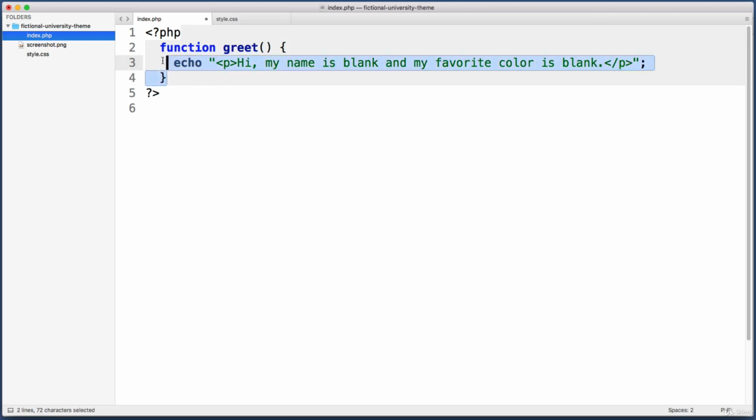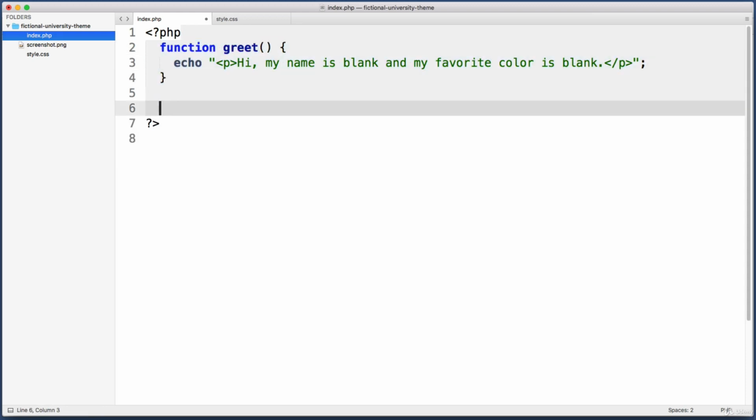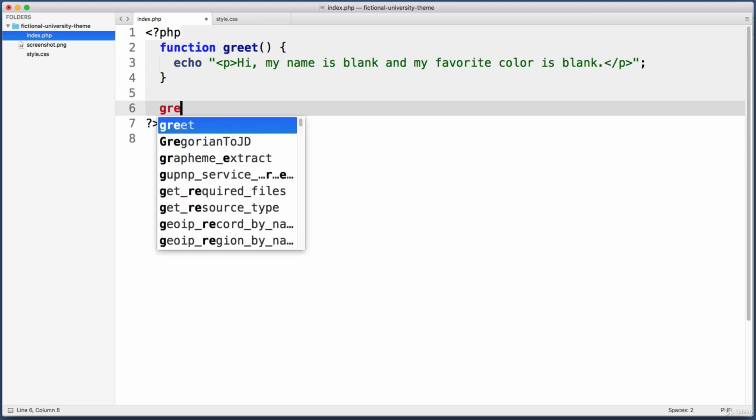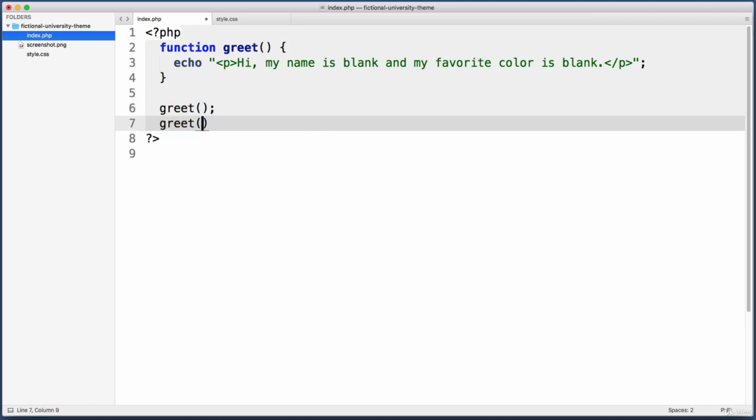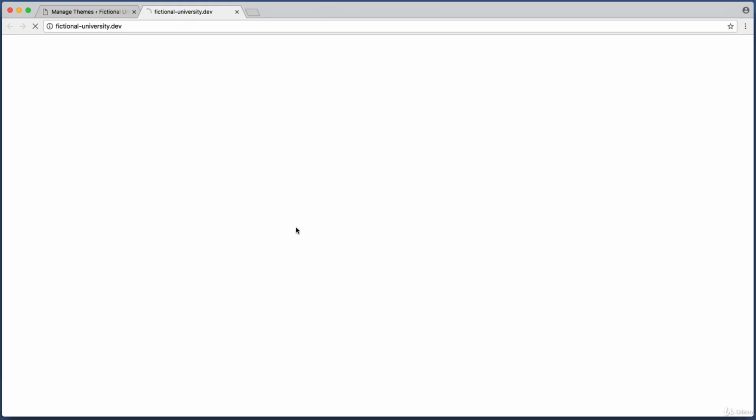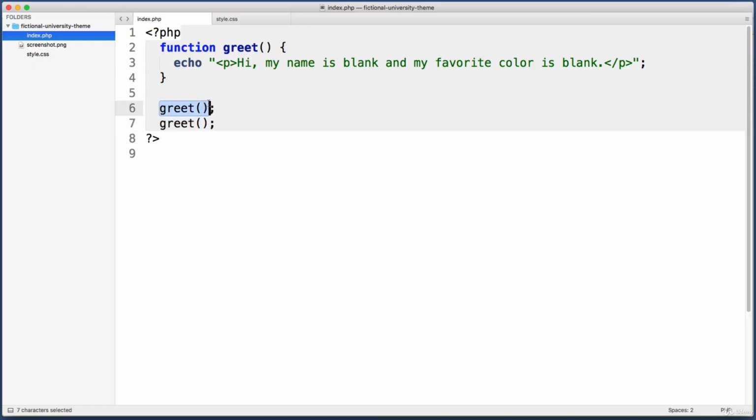Okay, and now right below our function definition, let's just call or run the function once for John and once for Jane. So greet, parentheses, semicolon, that will run it once, and then let's just run it a second time. If I save this and refresh in the browser, cool, we see the two paragraphs. So now all we need to do is find a way to pass information about John from this function call into the function itself, right? Because we don't want it to say blank and blank.